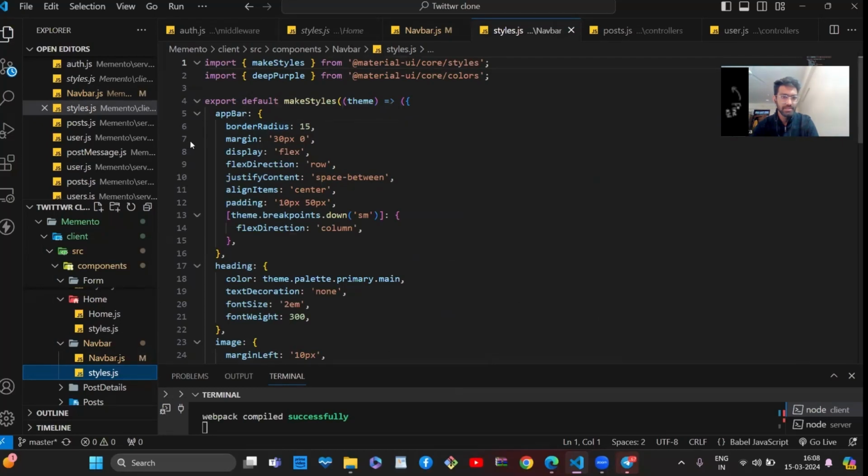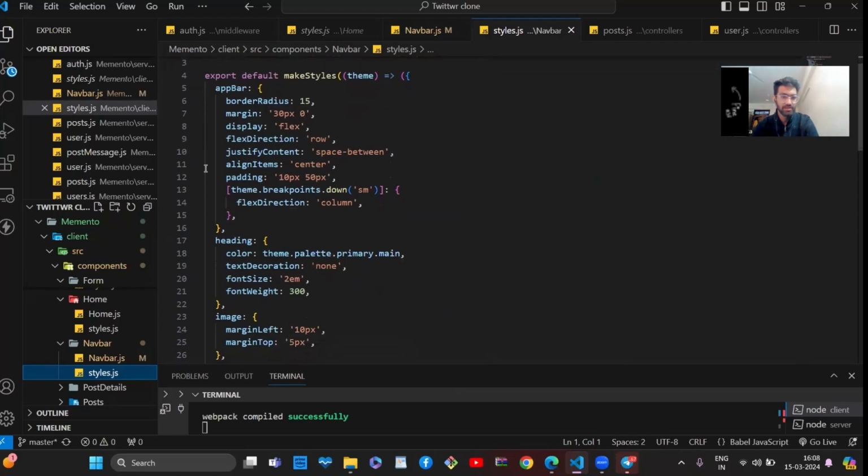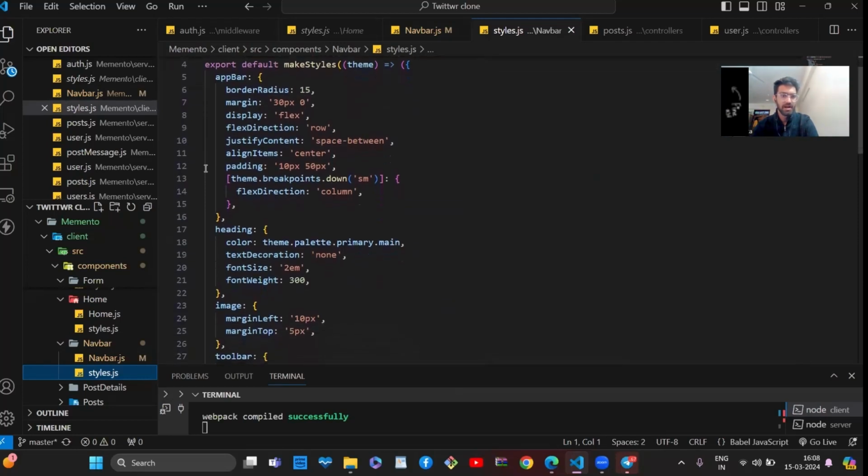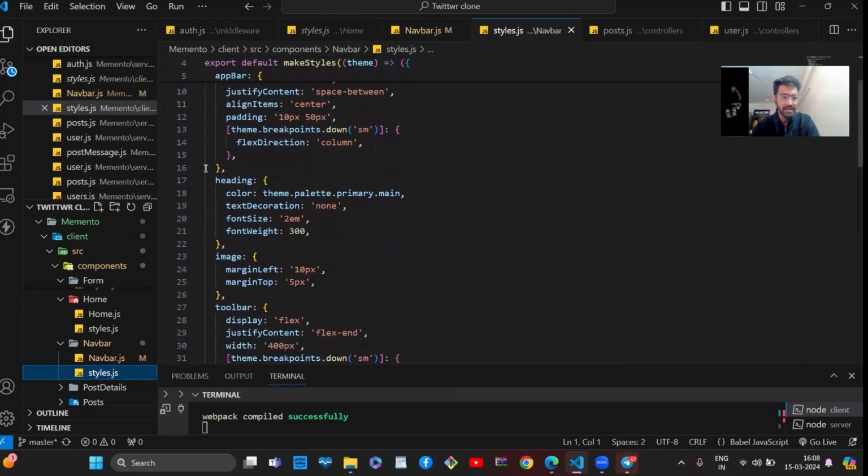Here, firstly, make styles theme. Here, the app bar is done with border radius 15, margin 30 pixels. Display is used flex here. Flex direction row, justify content is space between. Alignment is center, etc. Then heading is done.